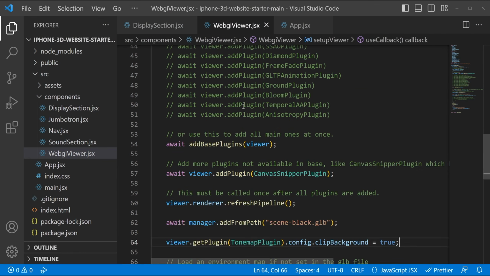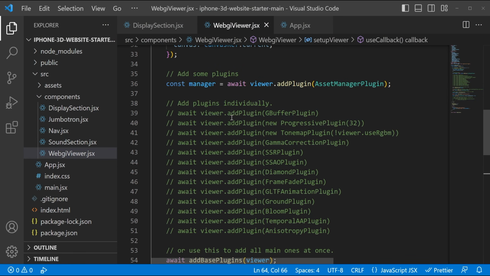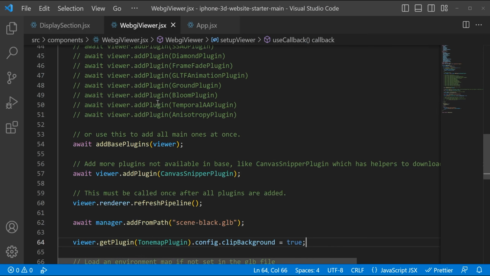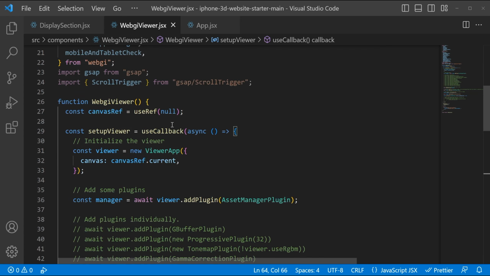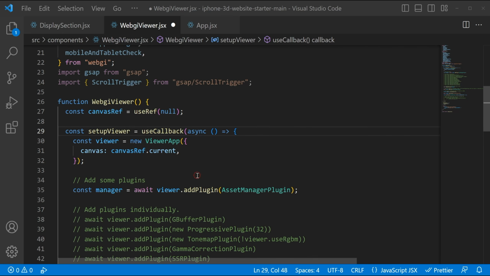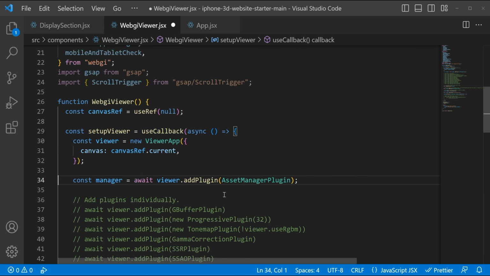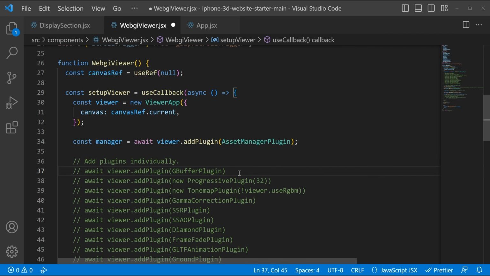So now let's do a little bit of cleanup of this file because there's a lot of comments that we don't need, and we can remove that and add the stuff that we need. Let's remove this comment here. I will remove this one as well here. And let's add some plugins that we have imported. So we need this one, GBufferPlugin.